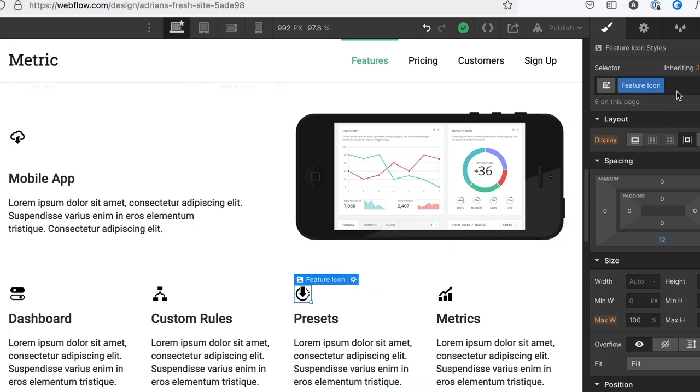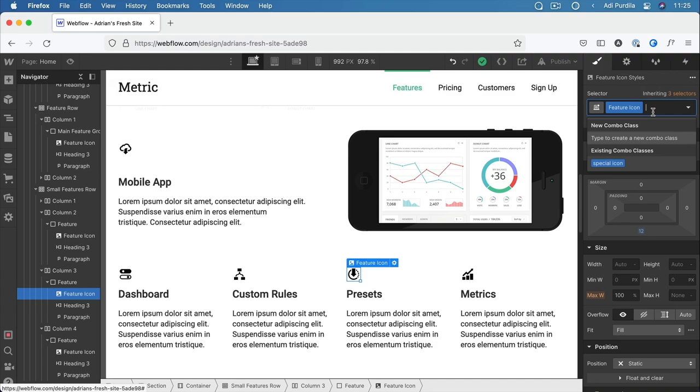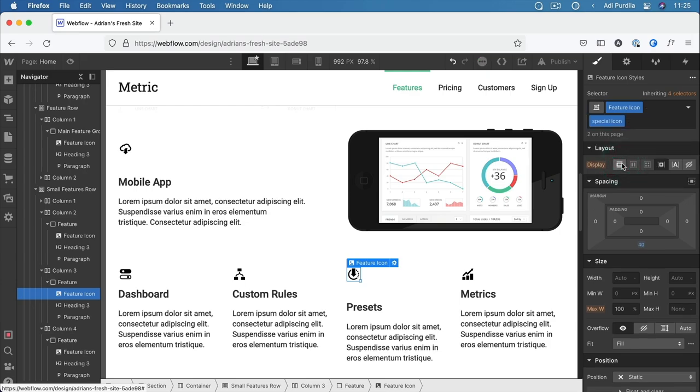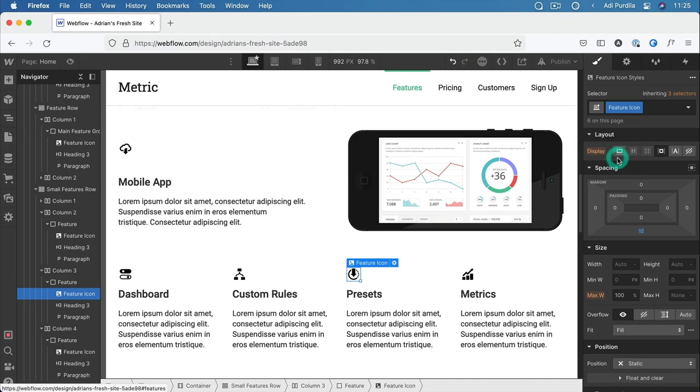If I want to apply it, awesome. I can click here. I can search for special icon. Webflow tells me, hey, we have some existing combo classes, and I can just click on one. And now I'm using the combo class on this element as well. I want to remove it. Great. I can just click remove and we're back where we started.